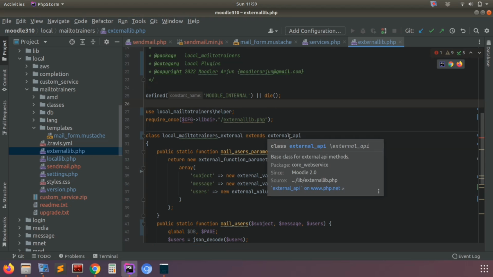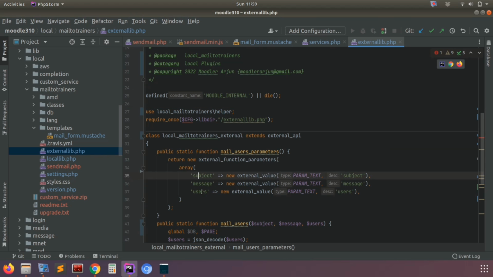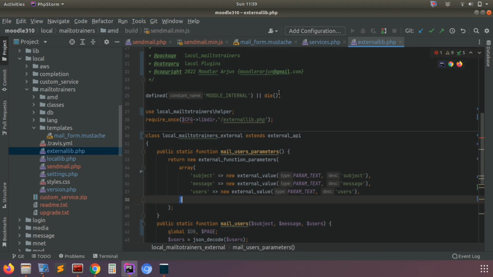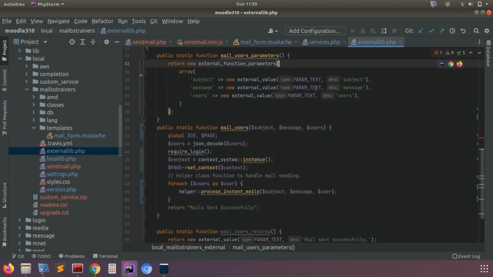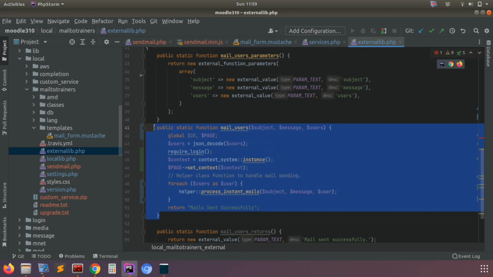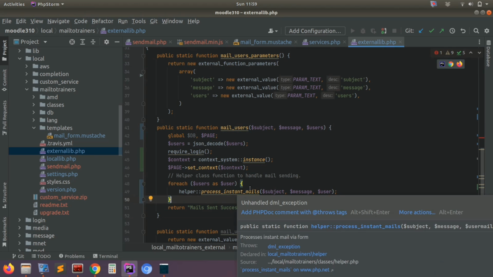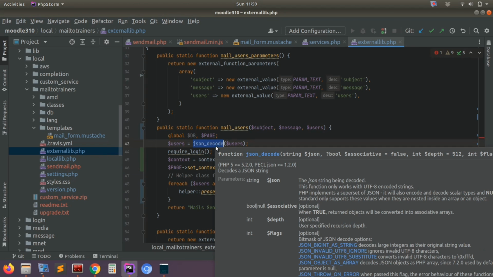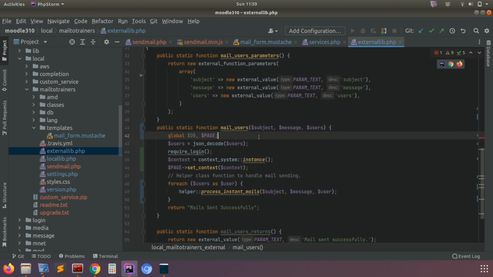This is my class name, which is extending the external API class, and I have used three arguments here: subject, message, and the users, which are passed from the JS file to my PHP file. As you can see on my screen, this is mail_user, which is my main method, which takes three arguments: subject, message, and the users. I'm using JSON decode to convert the JavaScript string into a PHP object or array, so that I get all the email IDs in an array.